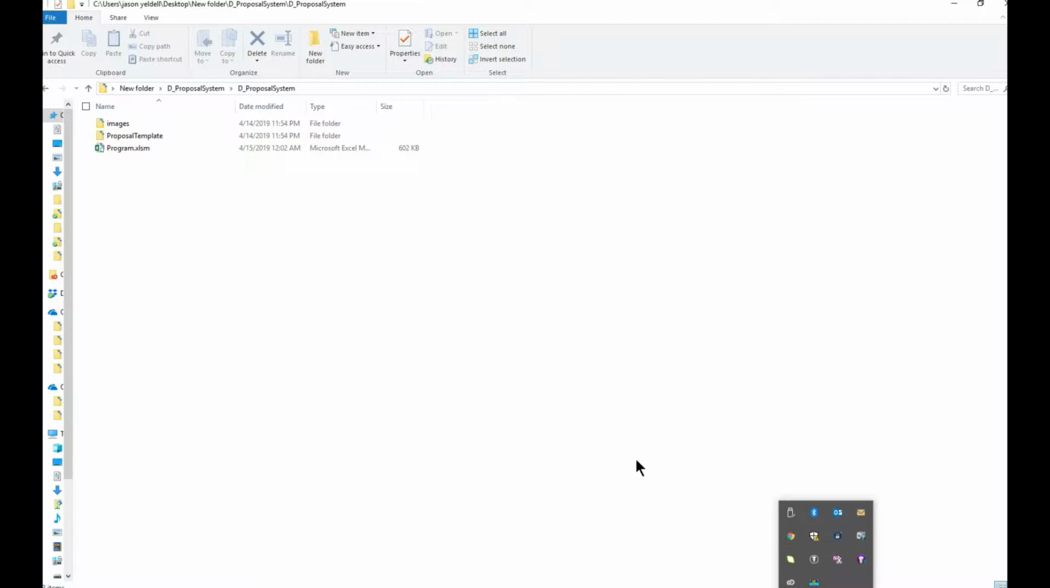Greetings. This is a quick demonstration of the proposal software just to make sure that everyone is aligned with the functionality and to tease out any bugs or areas for enhancement.